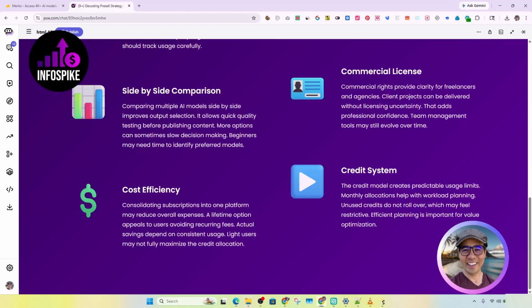They do have a credit system, and you do get monthly allocations. Unused credits do not roll over. Keep that in mind. It might seem restrictive, but a lot of platforms are like that. So it's very important that you plan your usage for optimal output.